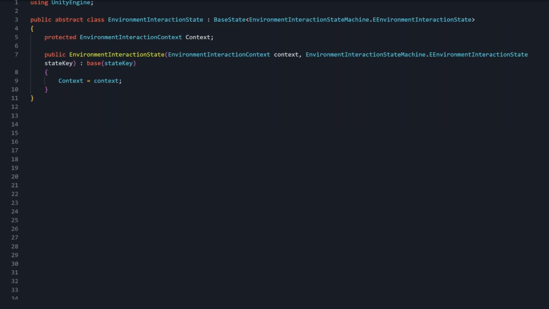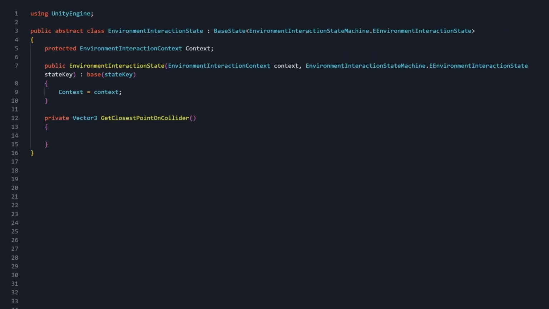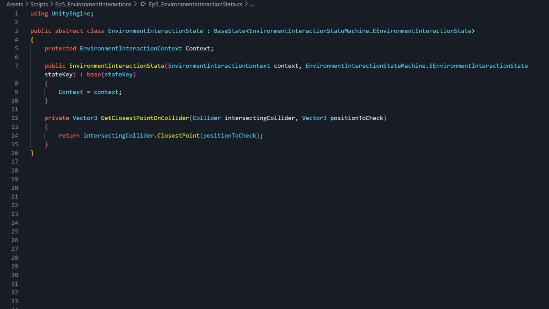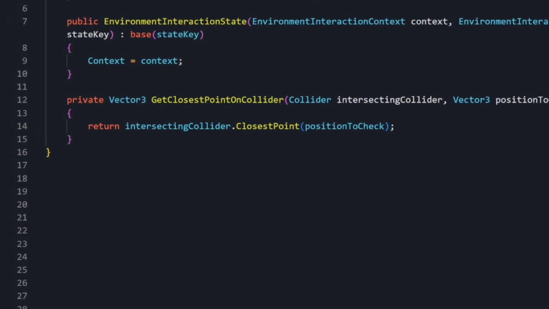In our abstract environment interaction state class, we'll create a new method, GetClosestPointOnCollider. It will return a Vector3 and expect a collider, intersectingCollider, and a Vector3 positionToCheck. Colliders in Unity expose the method ClosestPoint. GetClosestPointOnCollider returns the value of intersectingCollider calling ClosestPoint and passing in the positionToCheck.